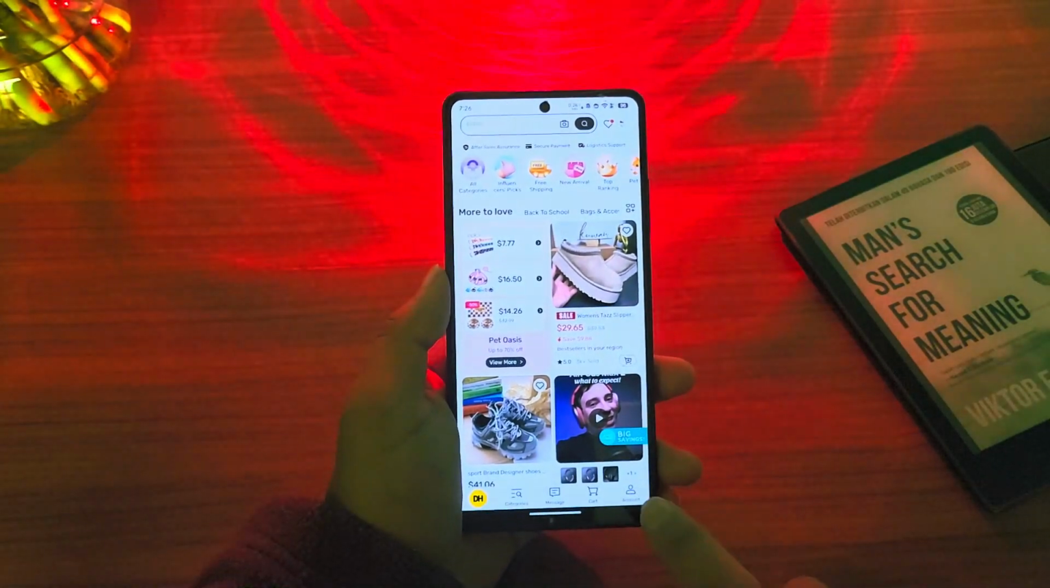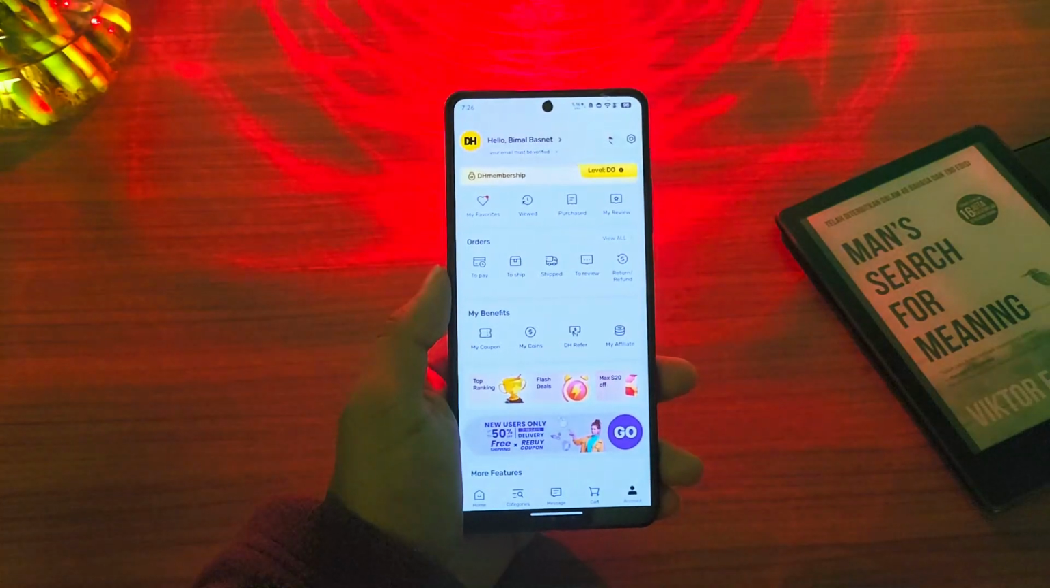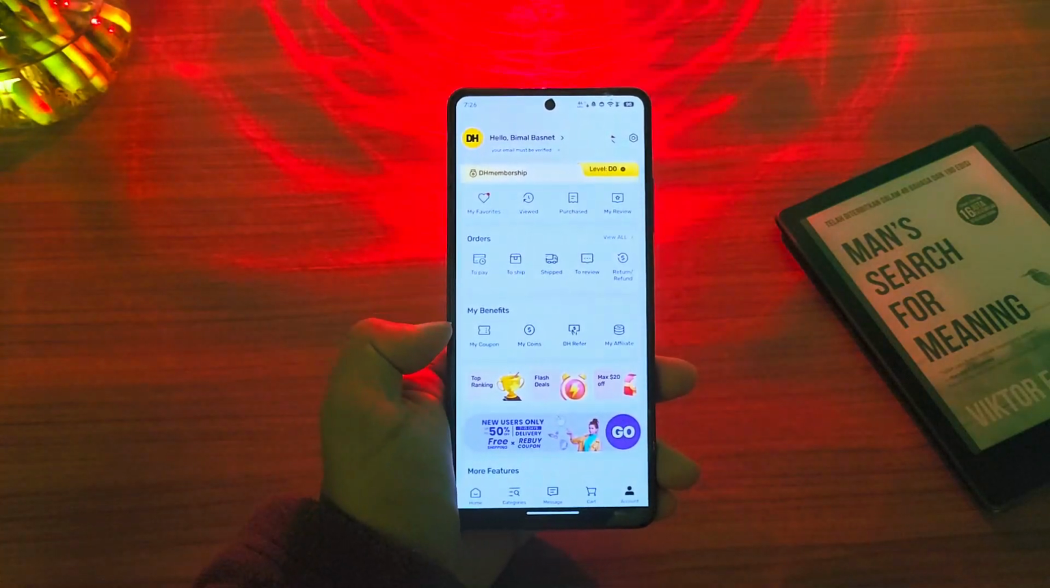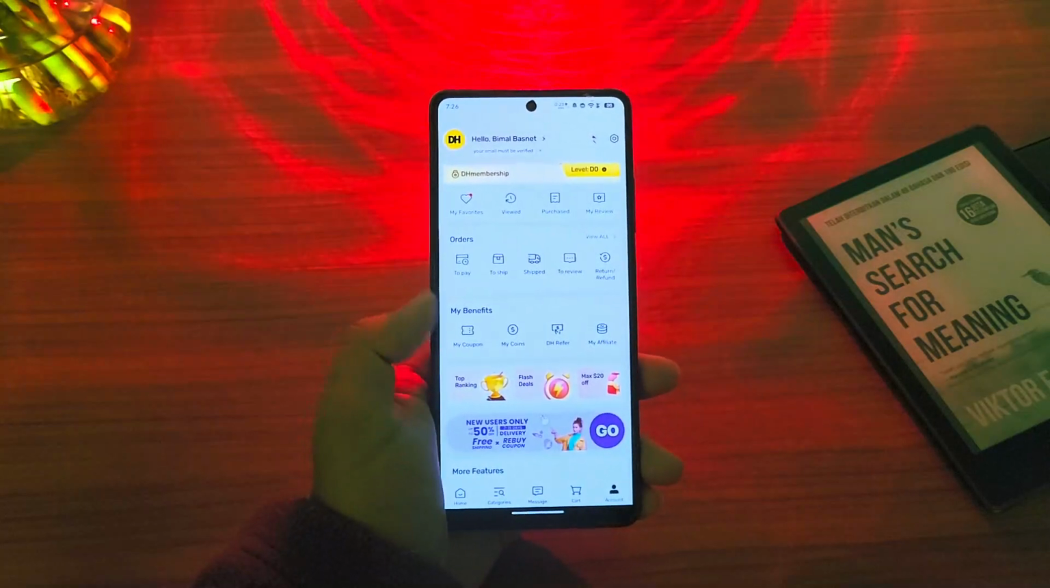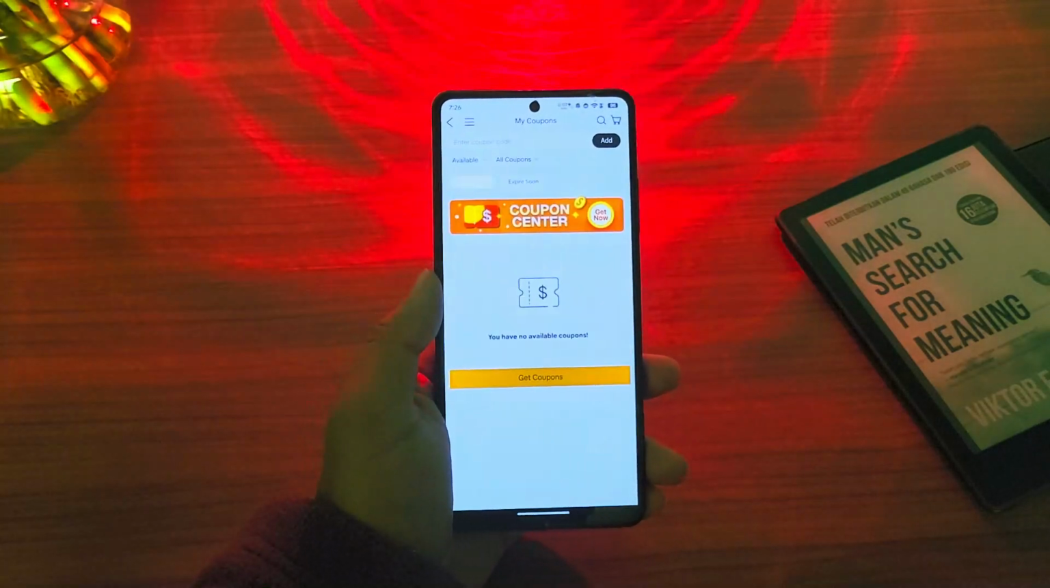Now, after this, tap on the account icon from the bottom right and you will see this type of interface. Here, under the My Benefits option, you'll find an option that says My Coupon. So just tap on the My Coupon option.